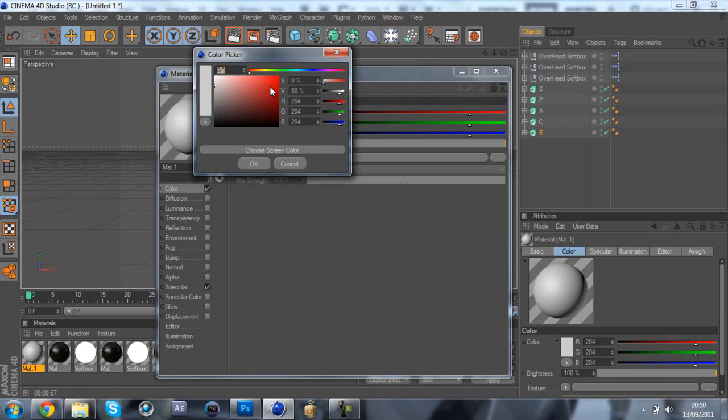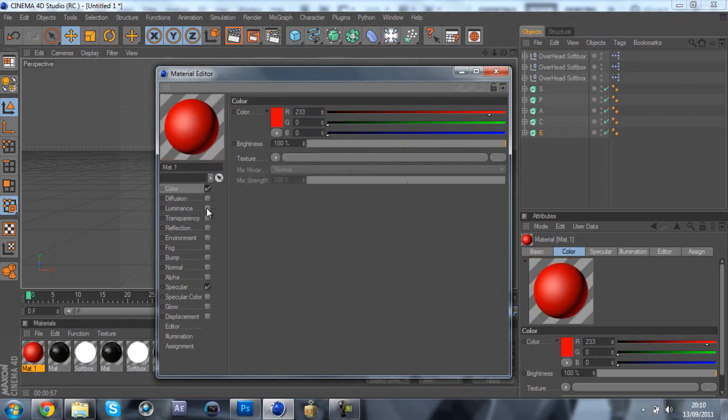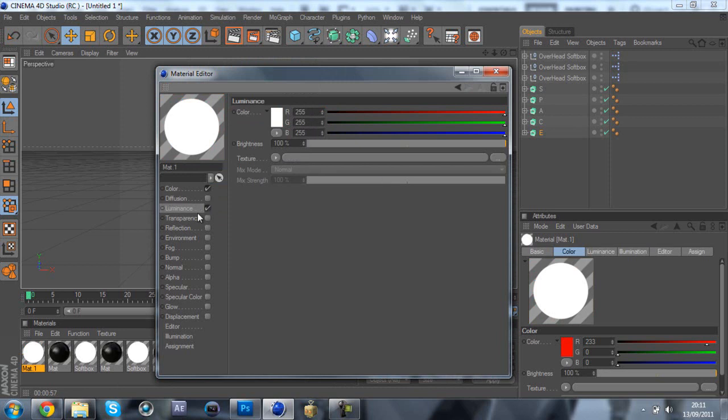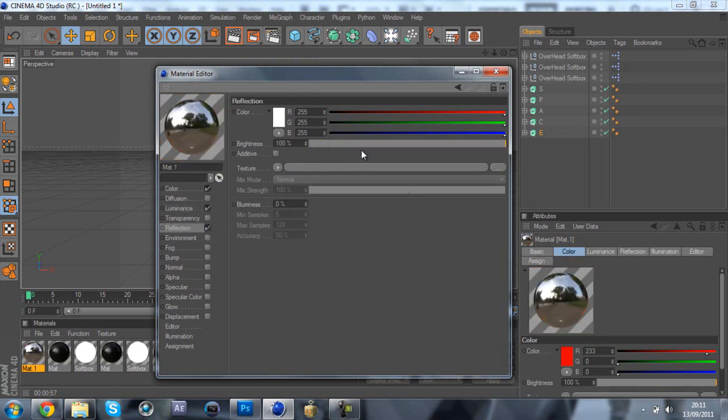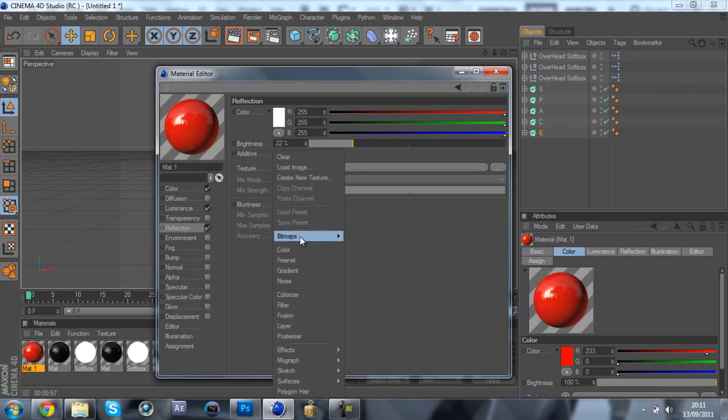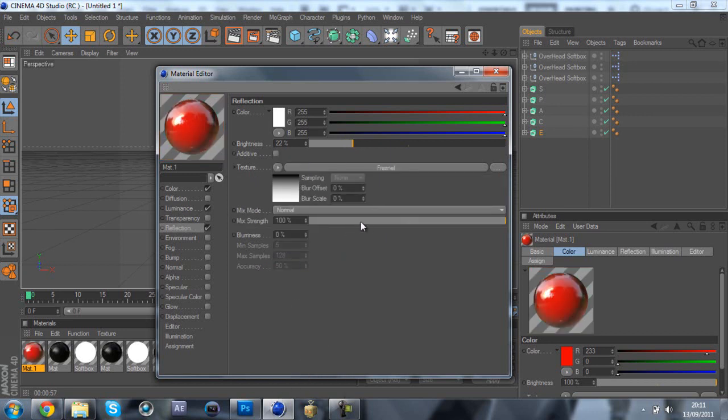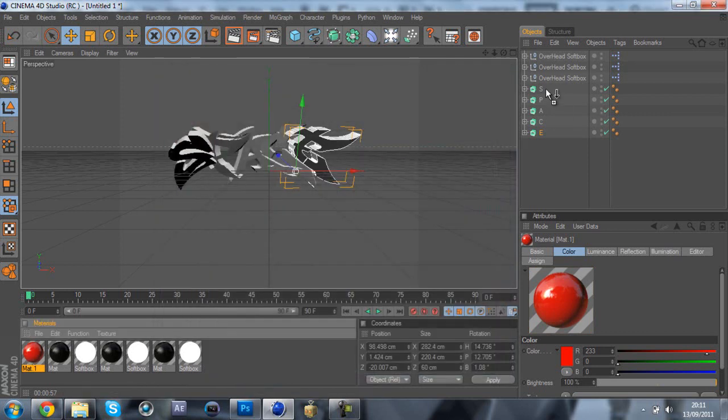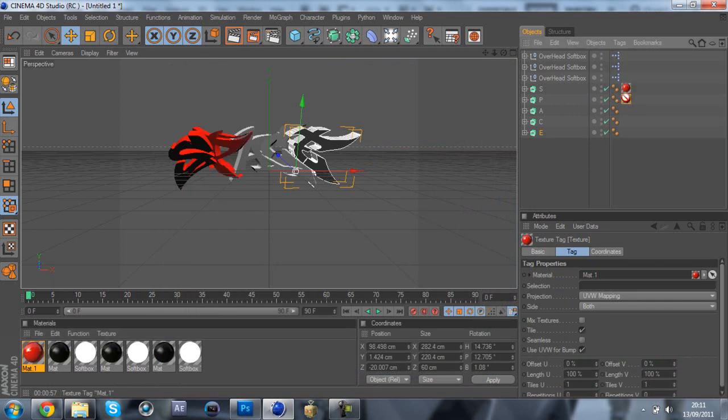I'm going to pick a red, then tick off specular because that's just useless. I don't use it. Then tick the luminance, and I like to add that to maybe about 5%. Then the reflection to roughly 22 to 30%. 20, yeah. And then maybe the Fresnel slightly higher, and there you go. Then just add these three on.